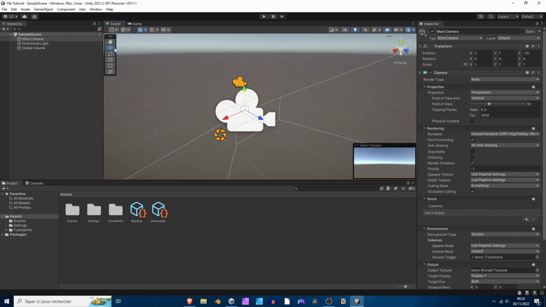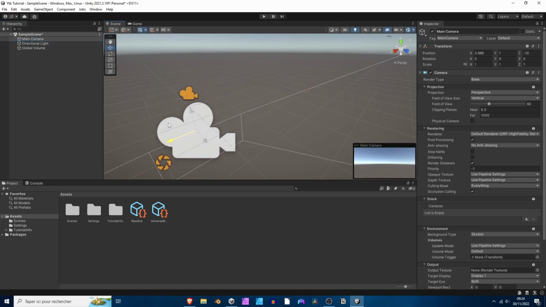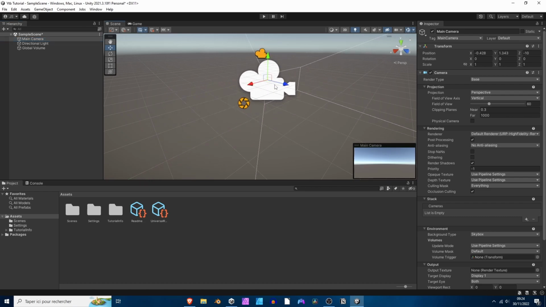Nice. Next, we have the move tool, okay? So it allows you to move the current selected game object. So for instance, I have the main camera selected now, and I can move it along the x-axis, the y-axis, and the z-axis. And you can also move it on a plane. So if you click on the blue square right here, you can move it along the z-plane, like so.